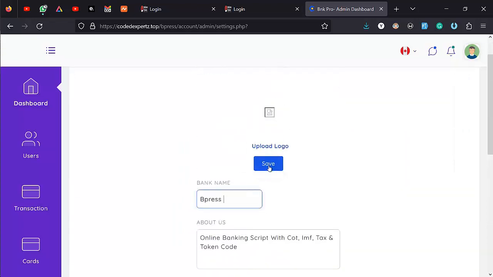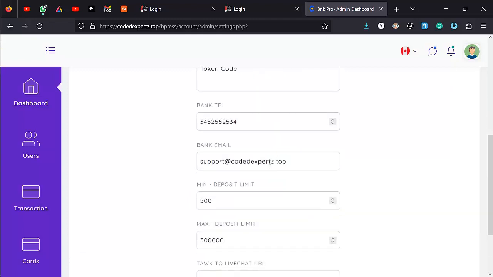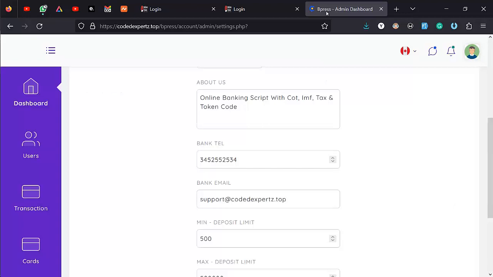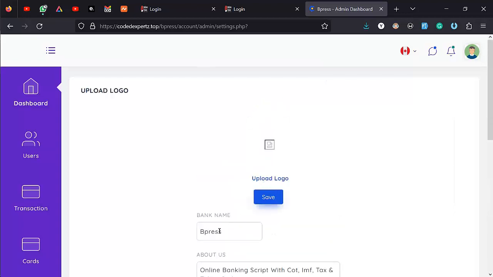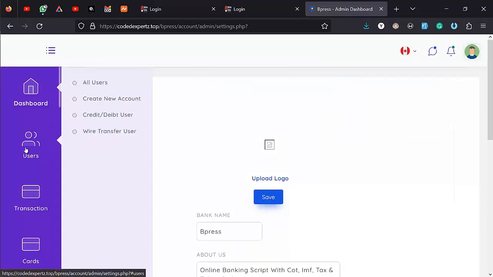And I can also upload a logo. If I want to upload a logo, it's going to show up on the users. Perfect. You see, it has changed to Bpress, because that's what I just changed the bank name to. Also, you can check out your users, so you can check out all the users you have.